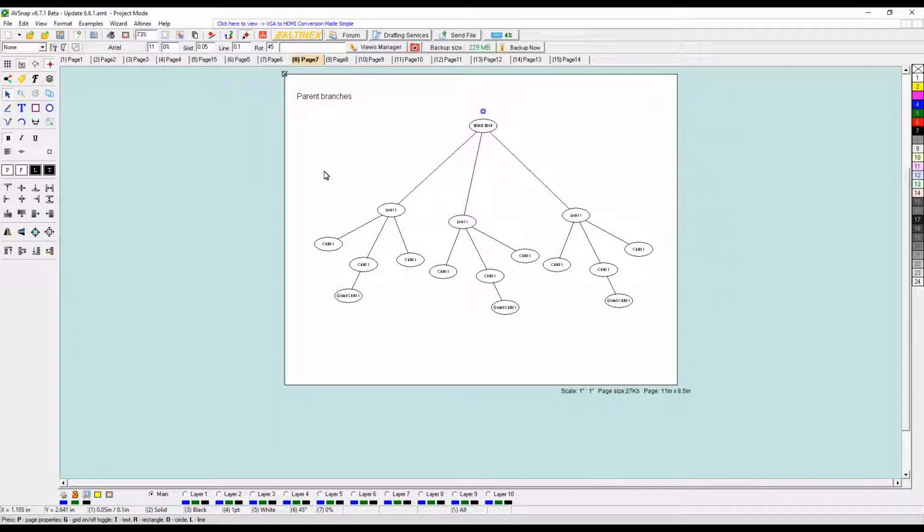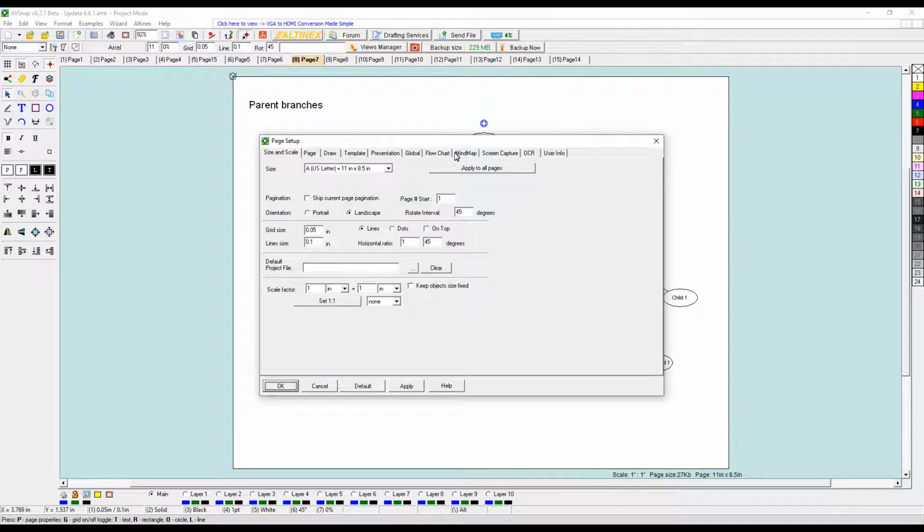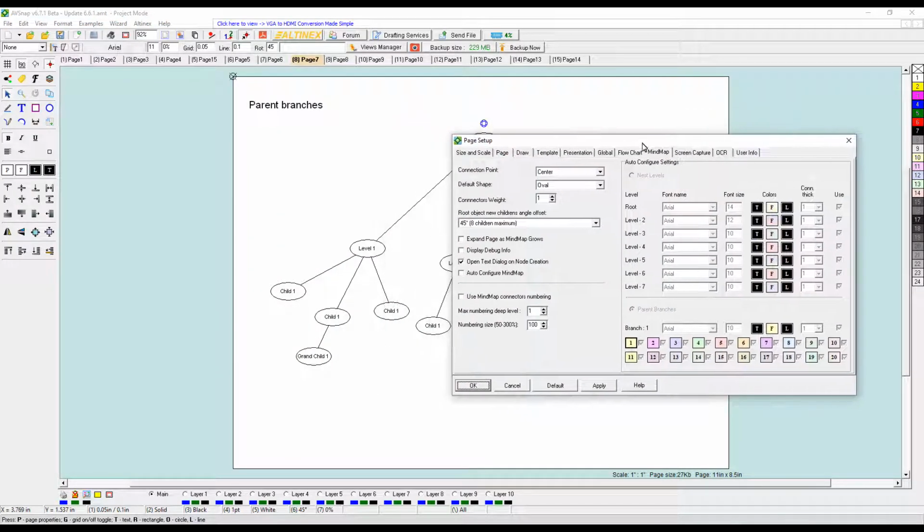The next feature is auto-configuring mind map. So I put all the mind map together. There's level 1 here, and then there's a child 1, and a grandchild right here. So I'm going to press P for properties, go to mind map, and we will select auto-configured mind map.